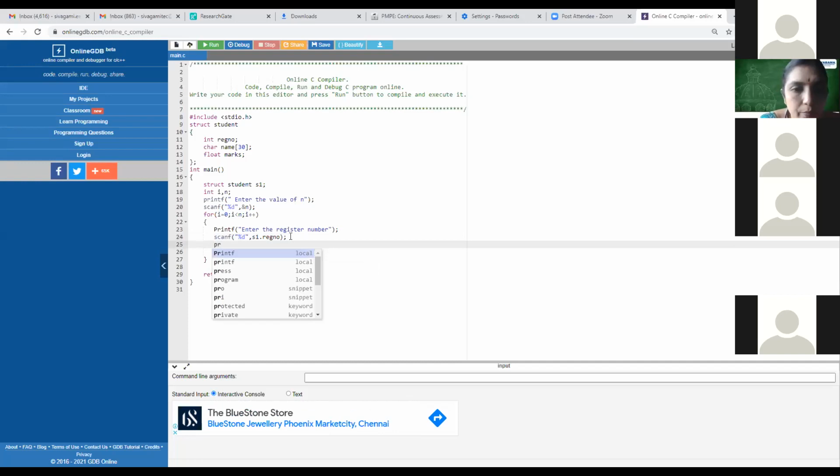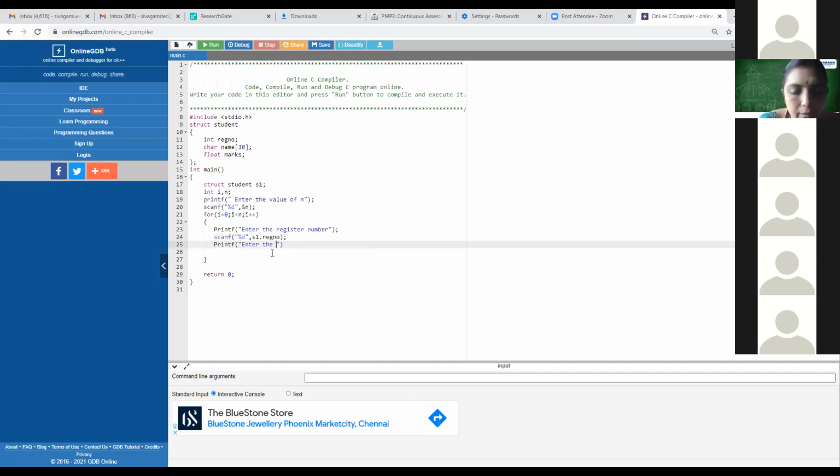Printf, enter the name of the student. Printf, P is capital, ma'am. Here also it is capital. Scanf, S is small only, no? Enter the name of the student. Yes. Next, scanf.